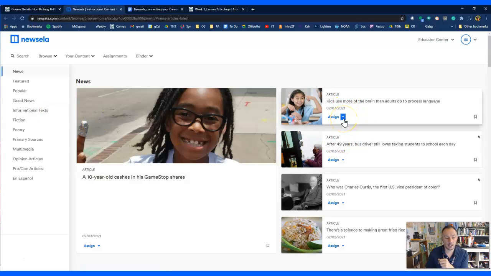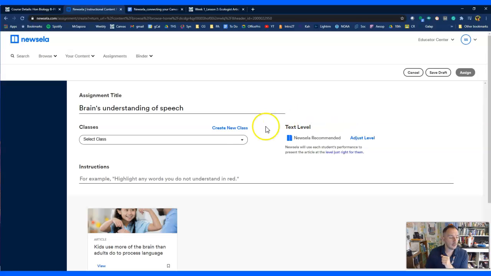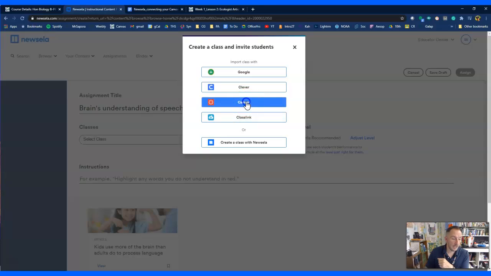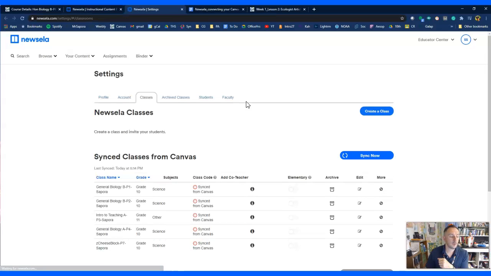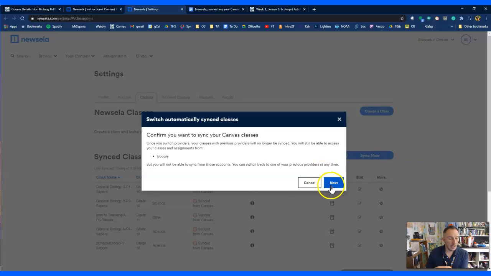There's that same article again, or any article for the purposes of this exercise. Click Create Assignment. Create New Class. We're doing the same steps we did before. Canvas. And now the blue Sync Now works because we went straight through seamlessly from Canvas to Newsela in this round. Now you're going to click the blue Sync Now button. And then a pop-up window is going to come. Click Next.